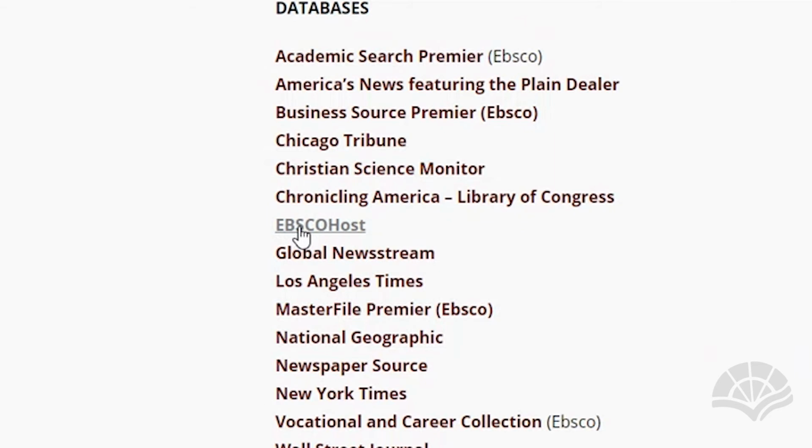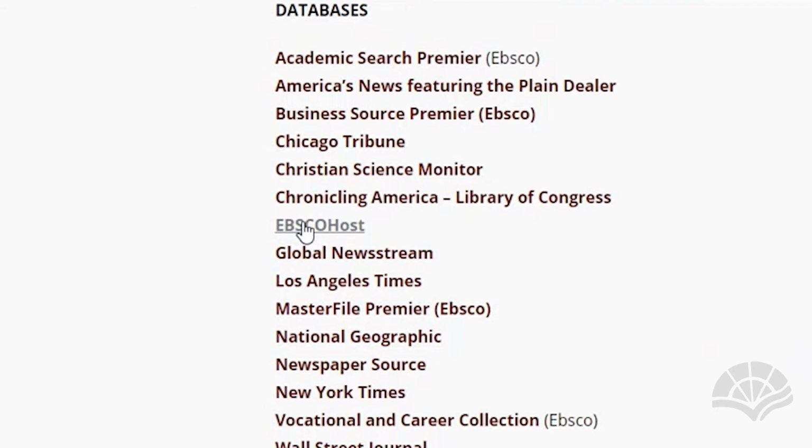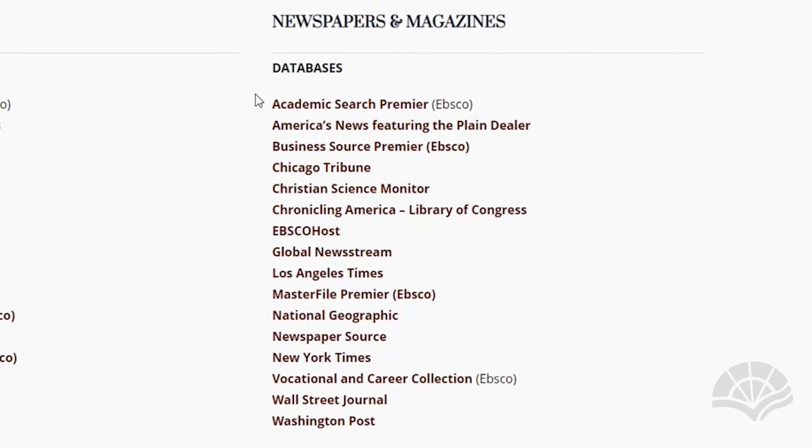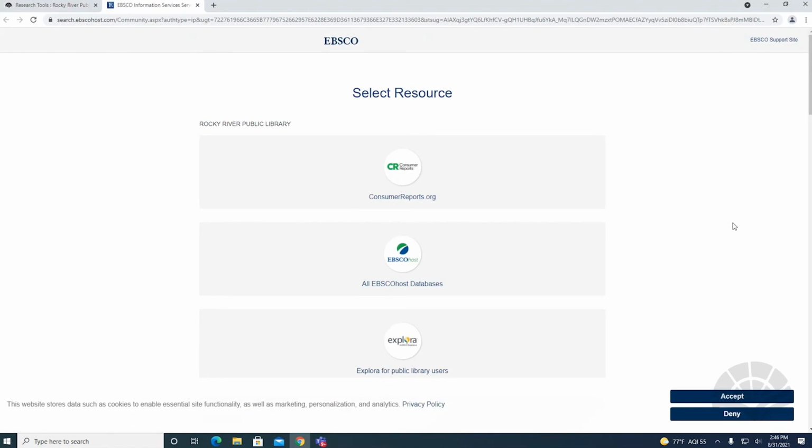EBSCOhost is a collection of a variety of databases for all ages. And we have pulled out bits and pieces of EBSCOhost for you to use. One is an academic search. One is a business search. One is Master File, which is general magazine, a newspaper search, and a vocational and career search database. But what I'm going to suggest for today is we're just going to look at EBSCOhost and go from there. So I'm going to click on EBSCOhost.